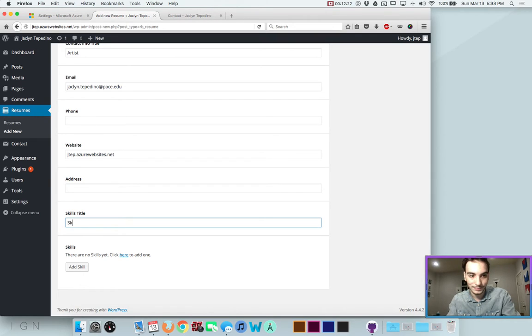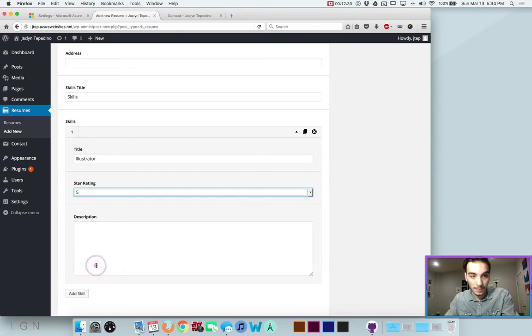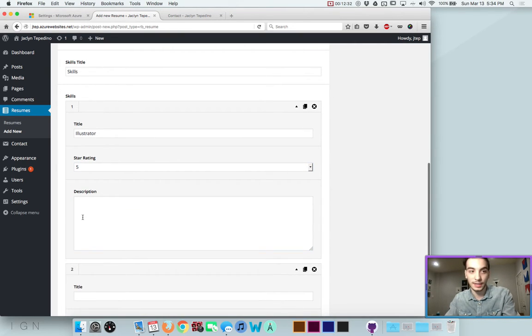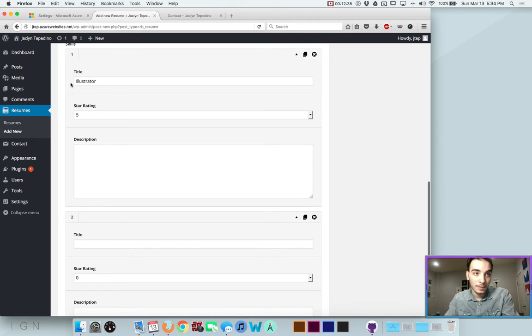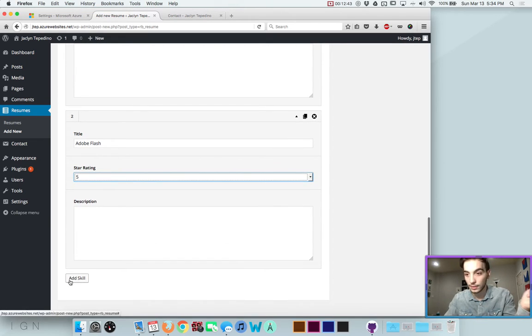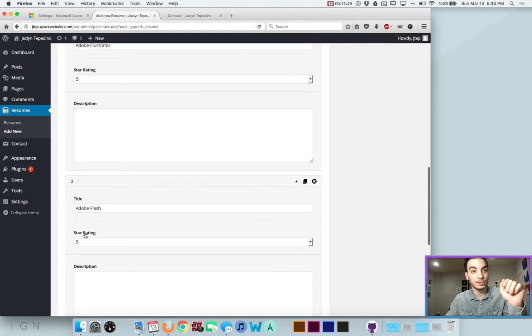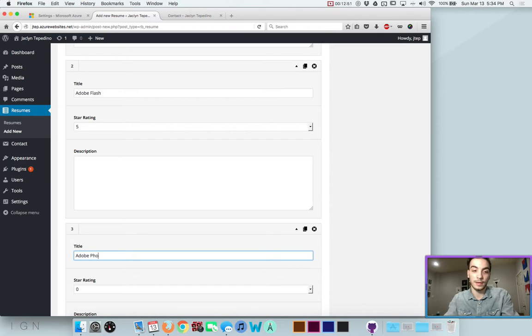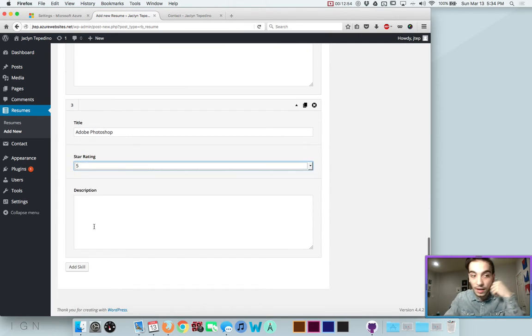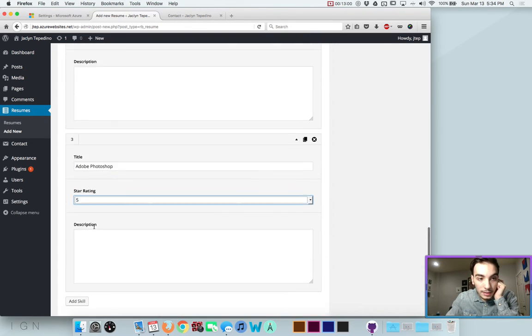Skills title. Skills. Let's add a skill. Illustrator. She's an illustrator. And she's probably a 5-star at that. I like to not add a description because we get it. Adobe Flash. Another 5-star. Of course, for anyone else that isn't an artist, you can put all of your skills in this section. Adobe Photoshop, perhaps? Another 5. We'll just do 3 there. And that's how that'll show up.